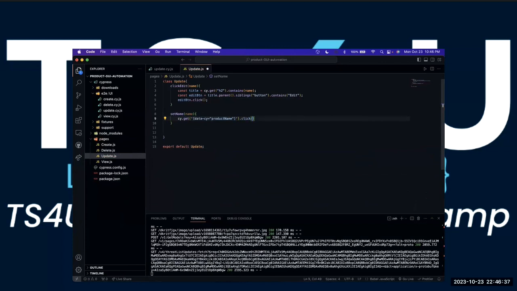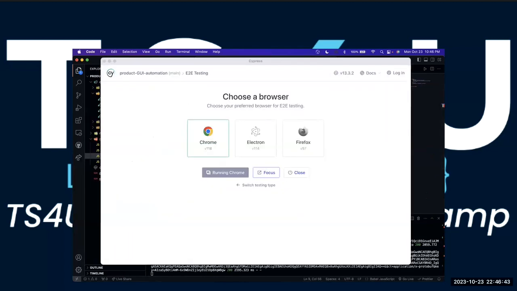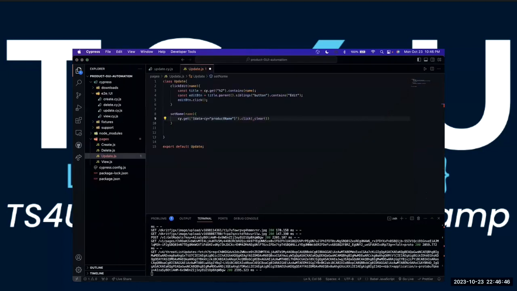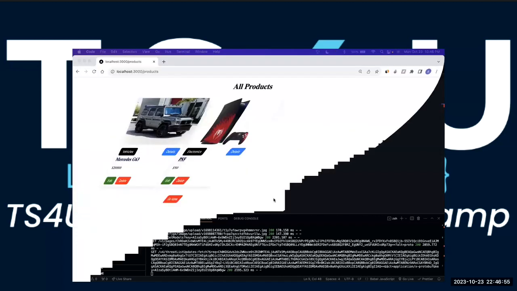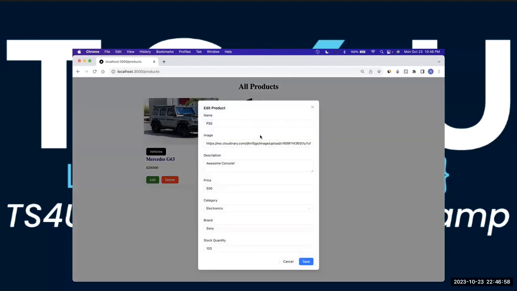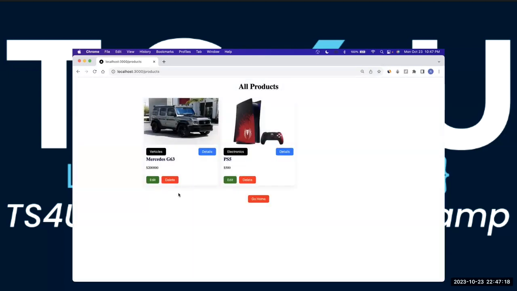Then we're going to click, and we're going to clear. Let me show you why. When you click on the edit button, you see all this text that's already inside the input fields. If you try to type over it, it's going to leave everything as it is and just type next to it. But we don't want that. We want the input fields to be cleared out, and then type on it. That's what clear does.